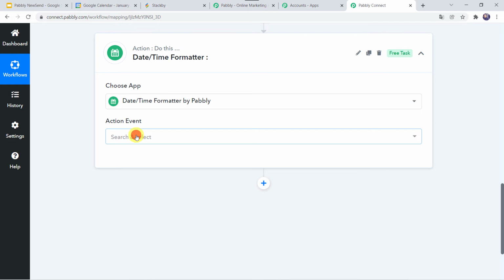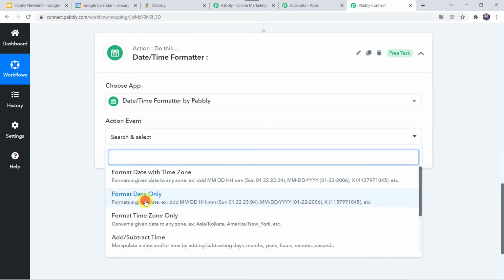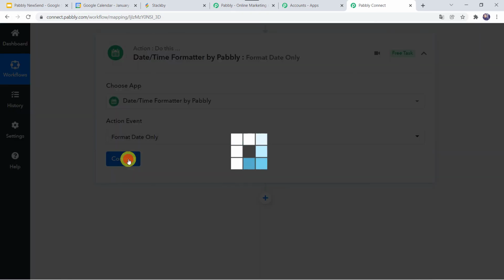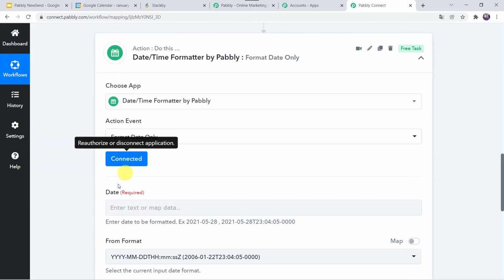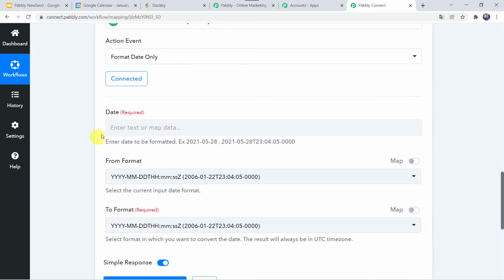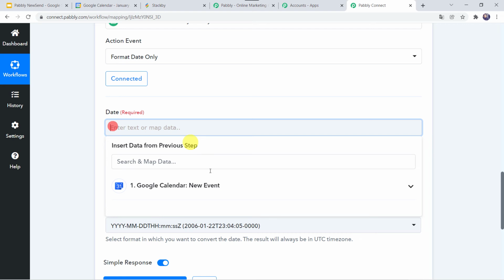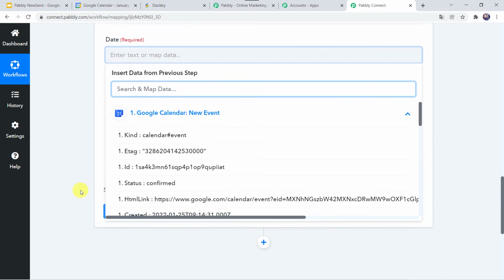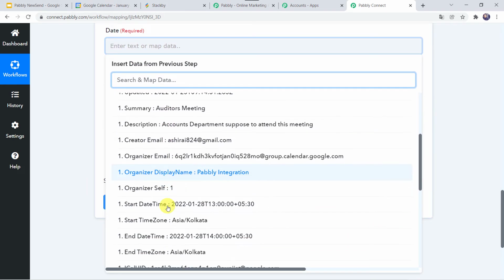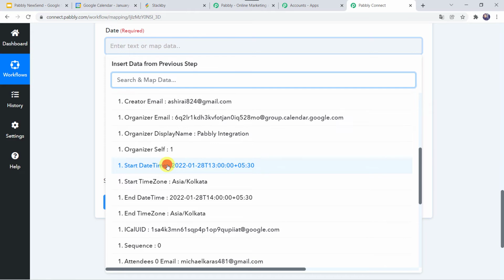In the action event, we have to select format date only. Click on connect. Now here we have to map the date which needs to be formatted. So I'll just select the date from my Google Calendar, and when we scroll down here we can find the start date and time.